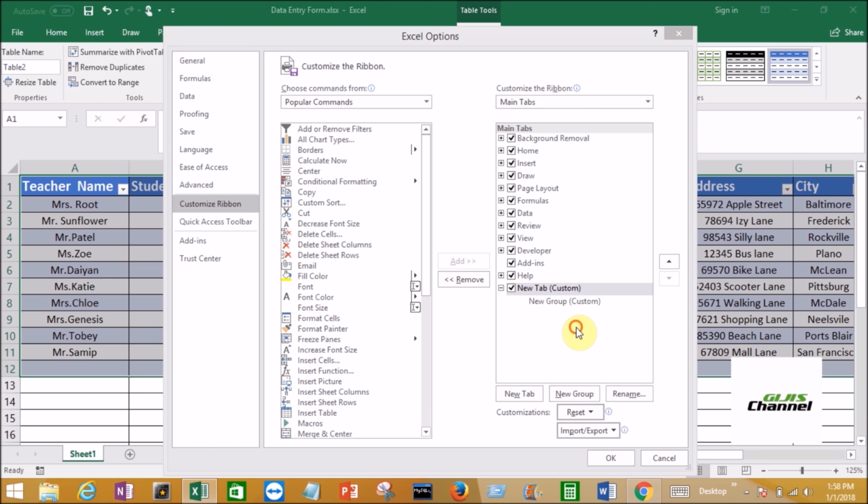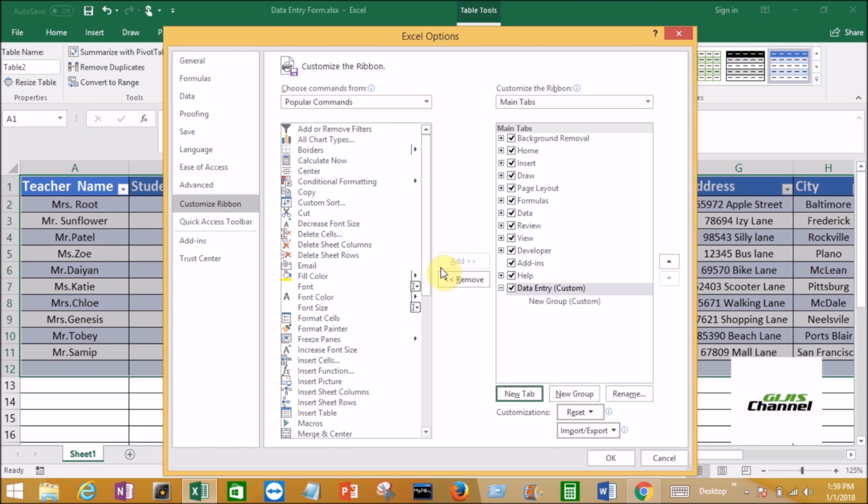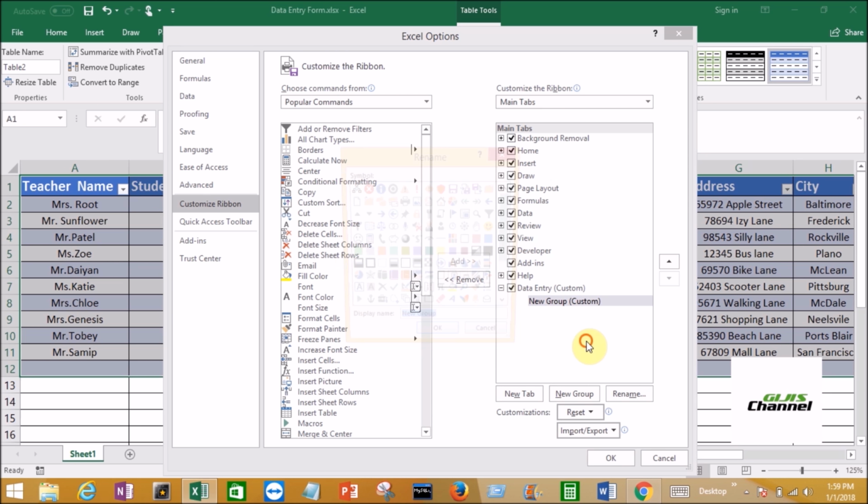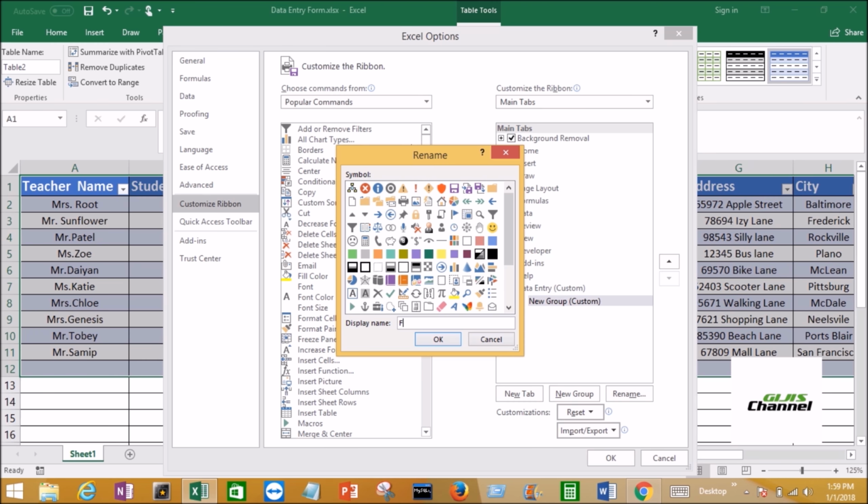I'm going to rename it as data entry. So I display the name as data entry. In other words, what is going to show up here on the top is data entry. Then I need to rename the subgroup right here, the new group. So again, I'm renaming that. I put form, or let's make it data entry form.